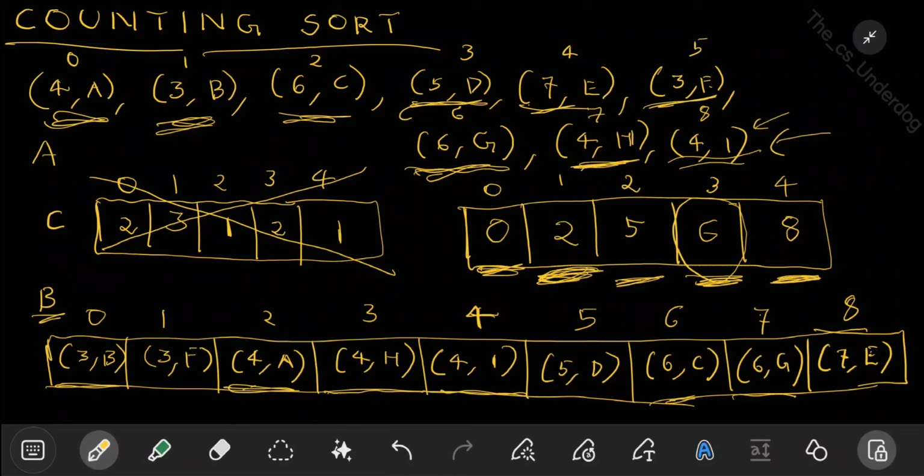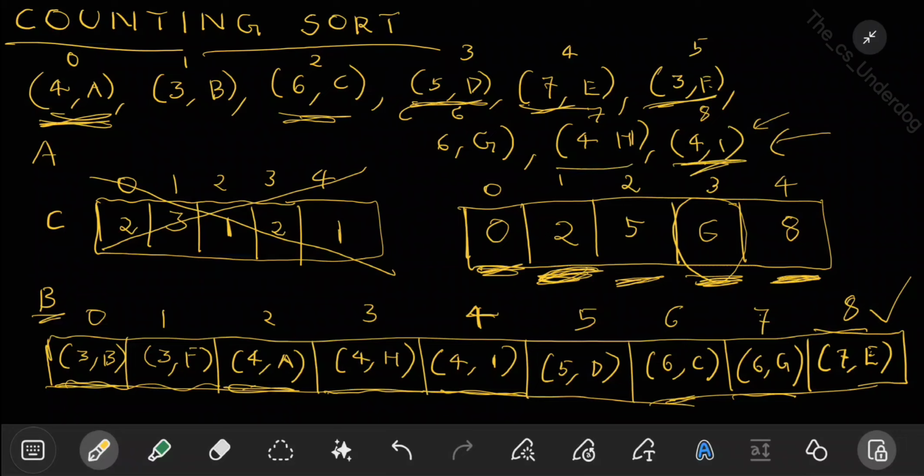So at this point, I have traversed through my complete input array, and my output is also completed. Just check out this output. This is the sorted array, and it is stable. If you see here, let us take 4 as an example. 4a comes before 4h and 4i, right? So 4a, 4h, 4i is the order in the input array.